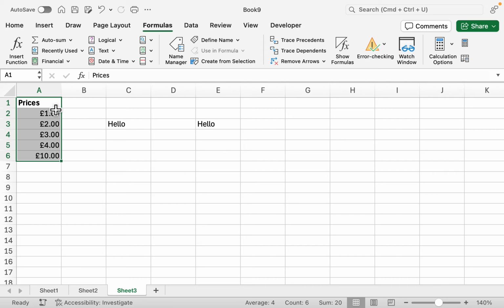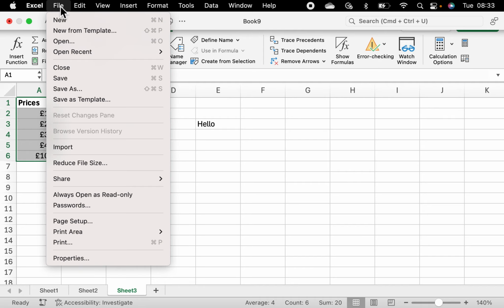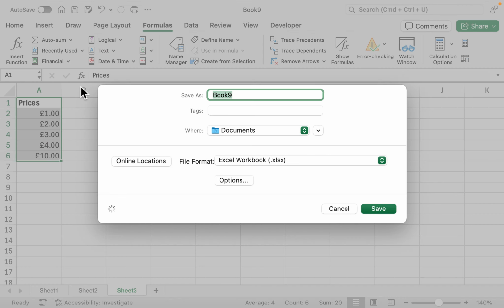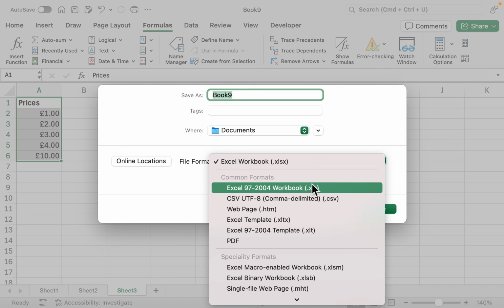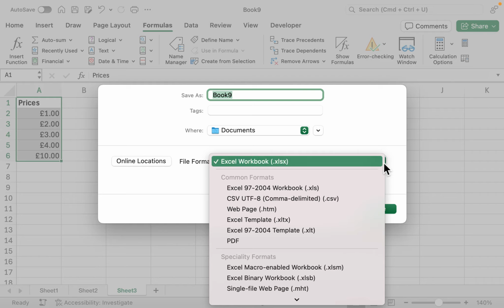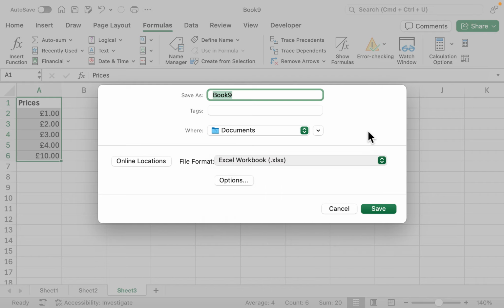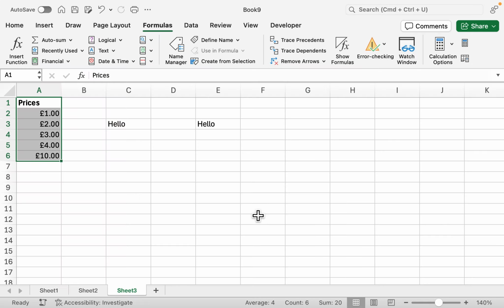In terms of saving your workbook, you can go up here to File, Save As, and then obviously name the file whatever you would like, save it in the appropriate location, and then obviously you have your different file formats within Excel, so you can save it as an Excel workbook, you can save it as a CSV if necessary, etc. For more advanced things, you can use macros where it will save it as a macro enabled workbook, etc.